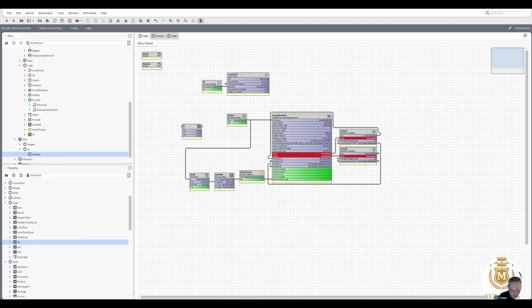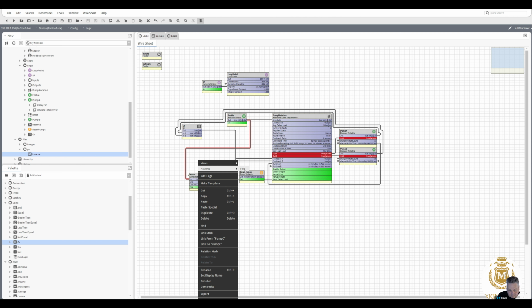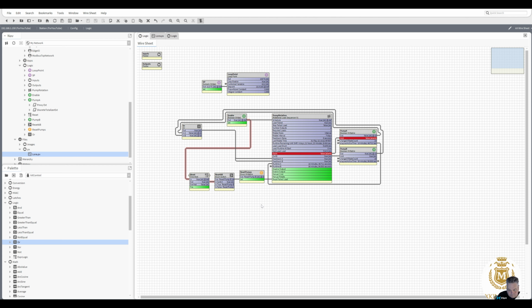So let's just cut that feedback out there and feedback there. Put that into there and put that into there and put that into our feedback A and feedback B. Reset this. So that's them both reset.